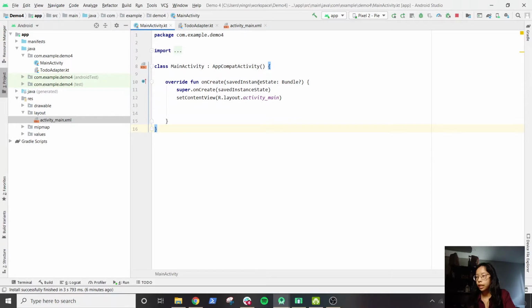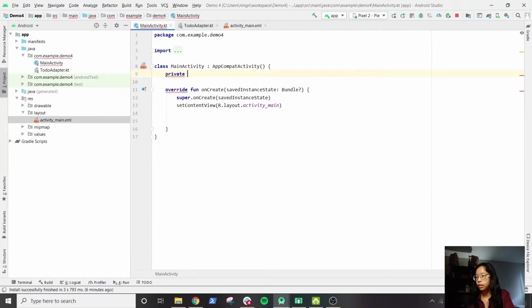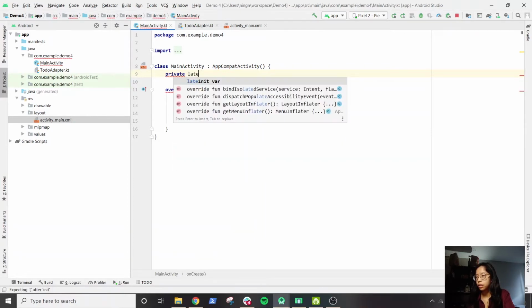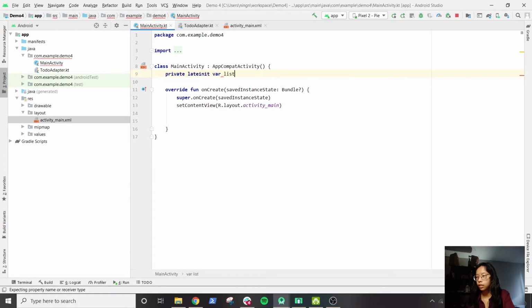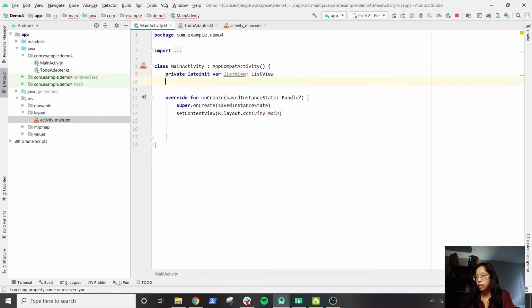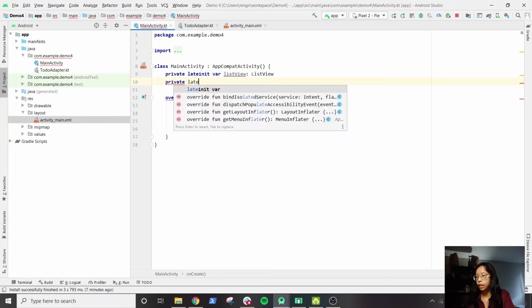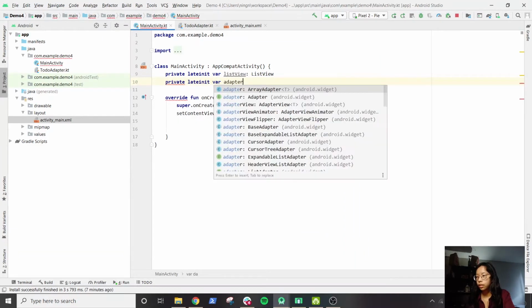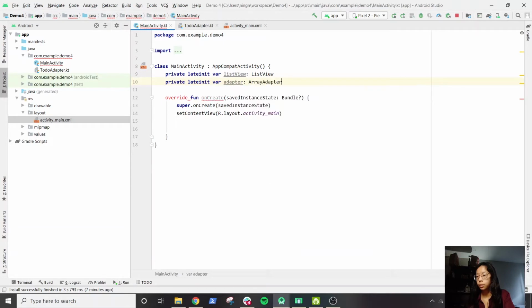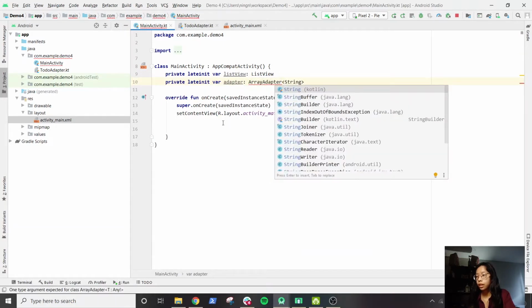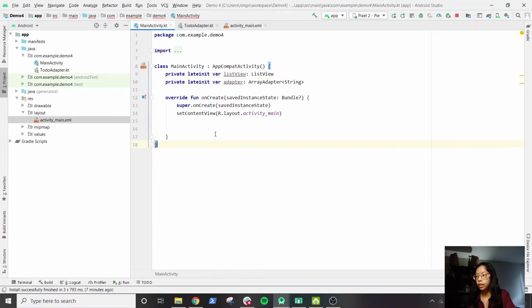Now we're going to go inside our main activity, and I'm just going to add my list view variable. So lateinit var listView, and I'm going to add my list view adapter as well. Adapter, and it's going to be ArrayAdapter of strings. So my list view is going to contain an array of strings. Your list view can honestly contain any object that you want it to, but in our case, it's going to be a string.